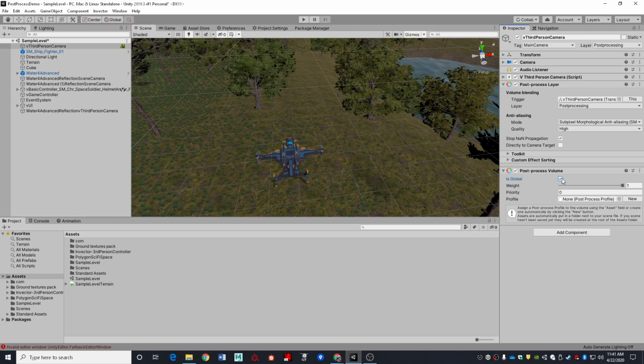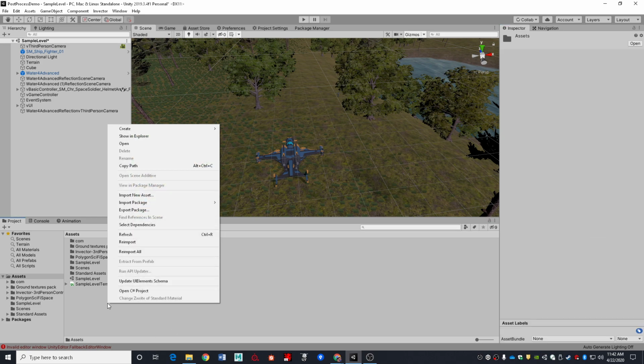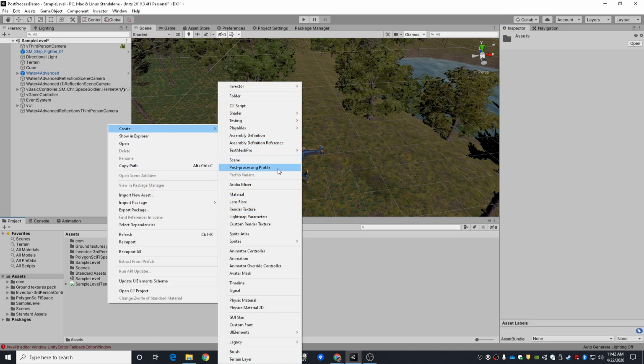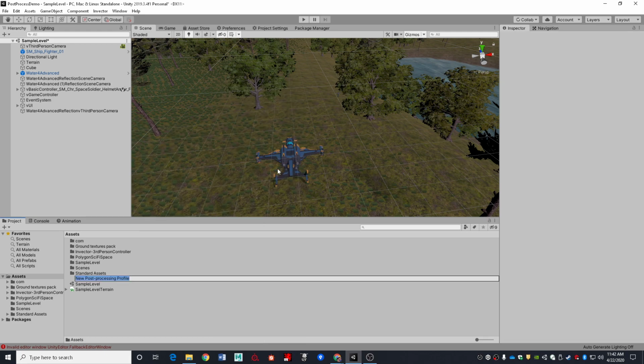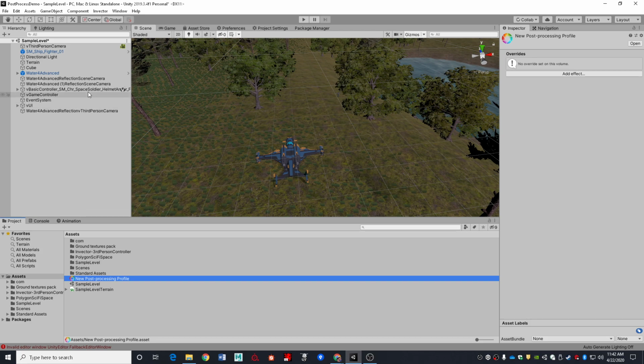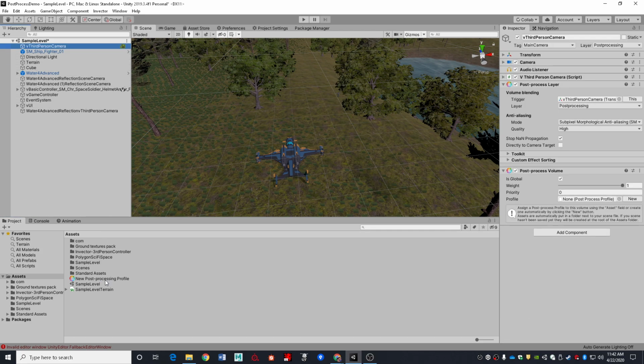The last thing that we need to set is a profile. This controls what effects are active and what their settings are. There are two main ways of getting this created. You can come down to the Assets area and right-click Create Post-Processing Profile and create a profile that way, and then drag and connect it to the profile category here.